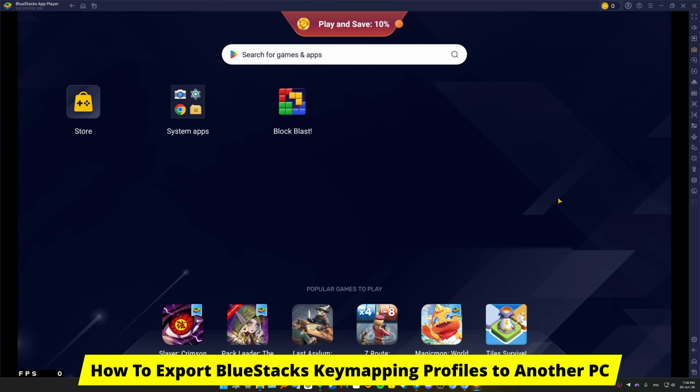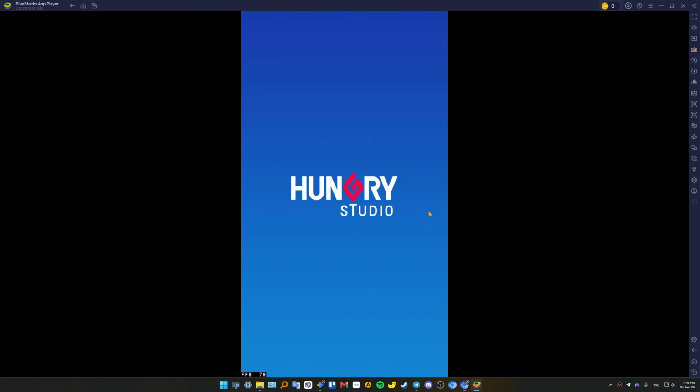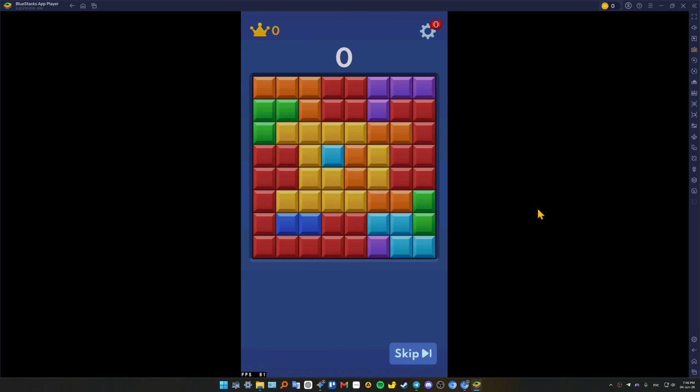In this one we're talking about how to export BlueStacks Keymapping profiles to another PC. Okay, so just launch your BlueStacks, of course. Opening up your game will also be good for what we're doing today.